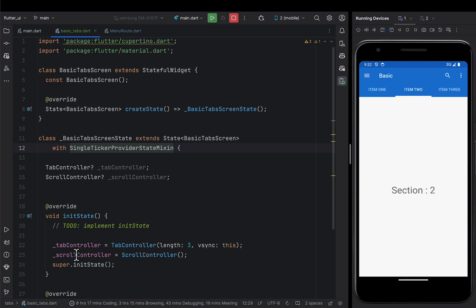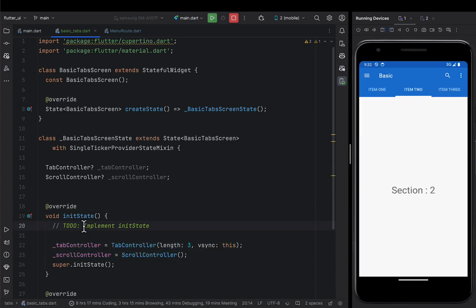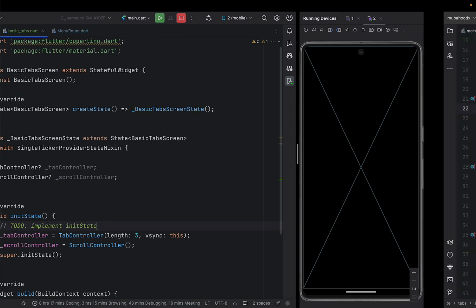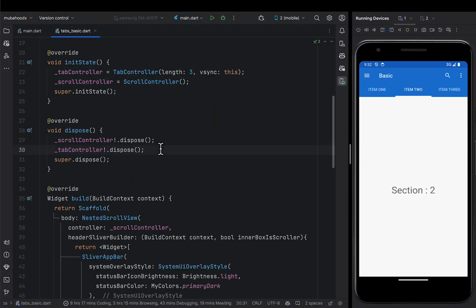So after doing that, we'll have the scroll controller, so you can also call this scroll control like that. Make sure that you initialize them in the init state like the way I've done. After doing that, the next thing is to dispose them in case someone leaves this screen, so they should be removed from the memory.